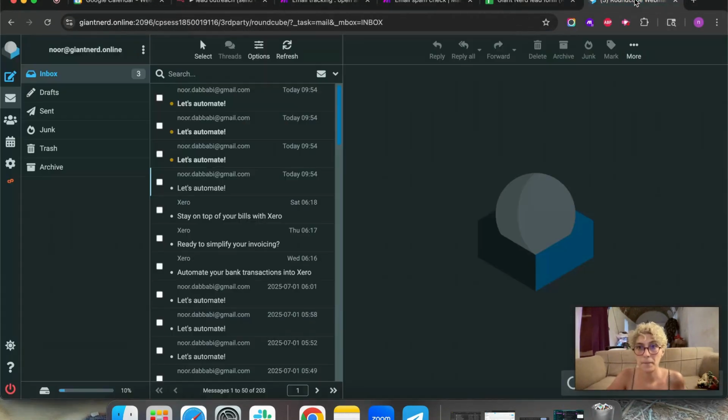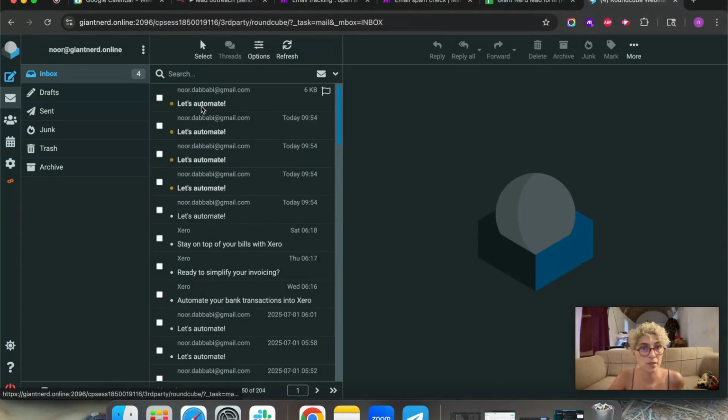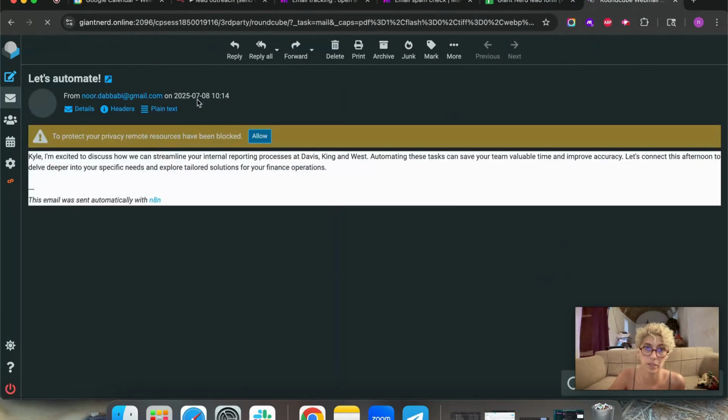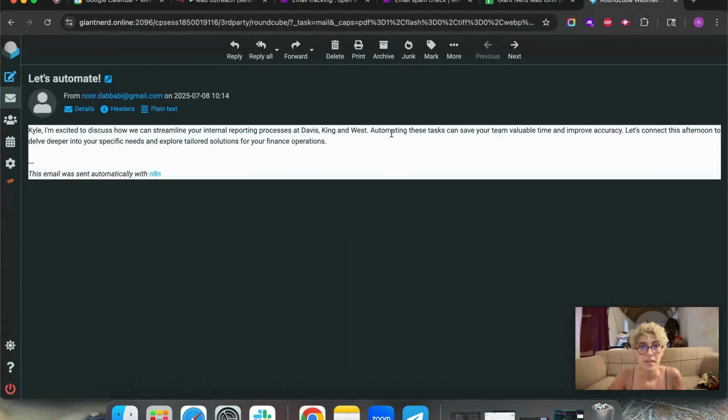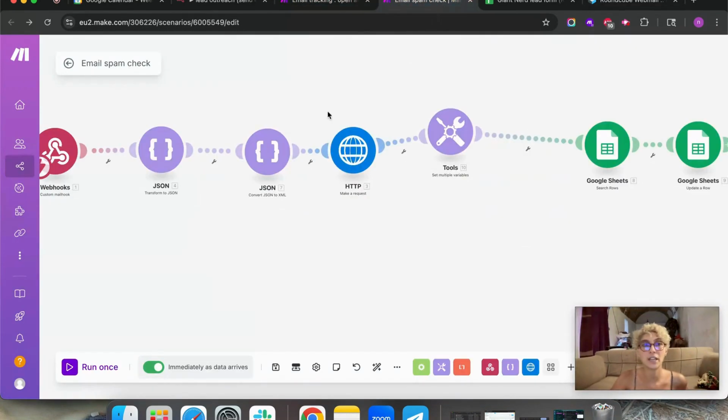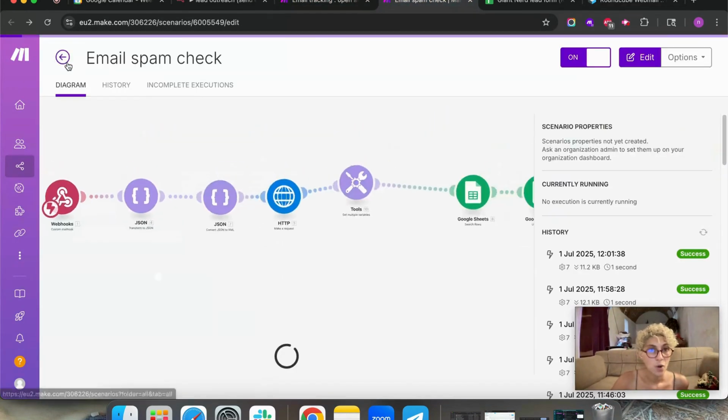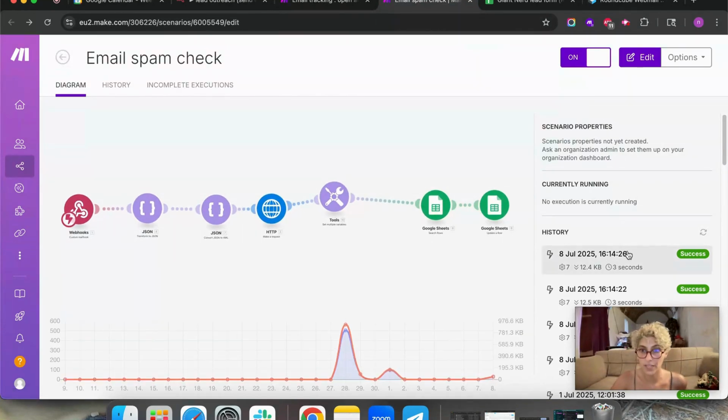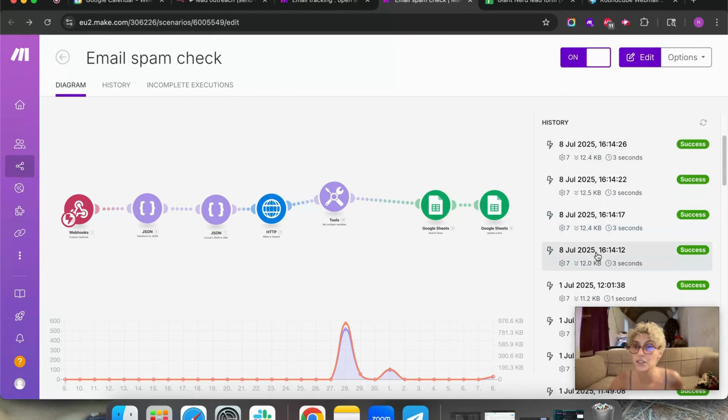And let's go to Roundcube. So this is the new email. We're gonna allow it. So now that we opened this email, obviously my name is not Kyle, and this is just a fake email, it's just for testing. We're gonna go over here and see what happened. So there it is. Yes, there it is. All right, so it executed 4 times, 1 time for every email.